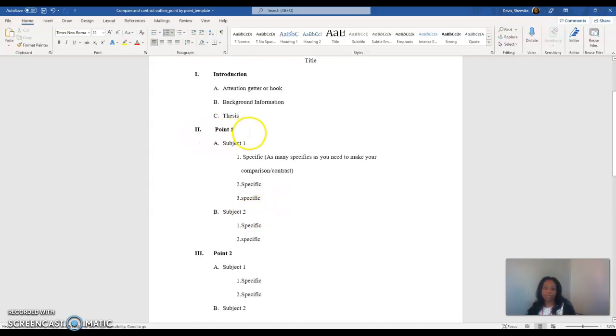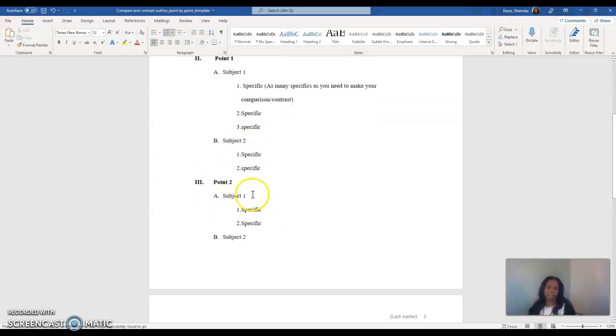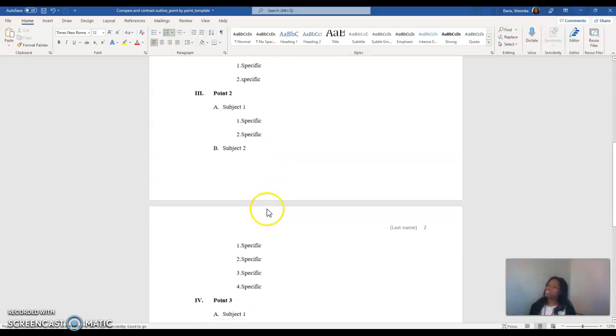So you've got point 1, whatever your point is, and then subject 1, subject 2. I tried to make sure that I wasn't going to copy and paste this all throughout, but just so you kind of knew what to do, add as many specifics as you need to make your comparison contrast, right? So it's really up to you. If you have more information you want to provide, that's perfectly fine. But anyway, it's going by the point 1, you've got subject 1, subject 2. Then you've got point 2, you've got subject 1, subject 2, right?